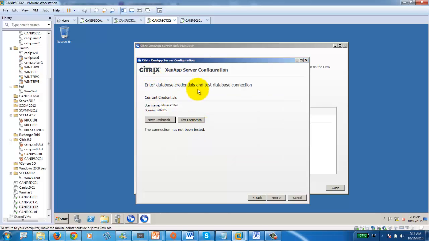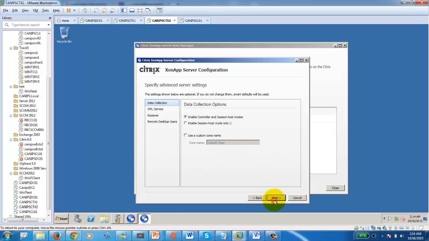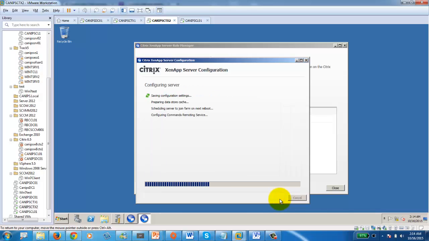And here it wants us to test the connection to this database. So just say test connection. It is successful. And next, same question it is asking, do we need shadowing? We'll just leave it default. Here we're gonna also leave default and apply.